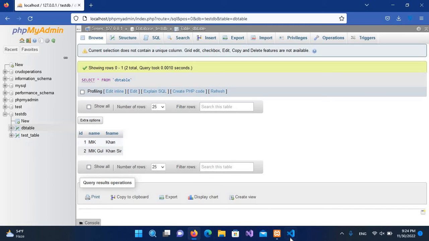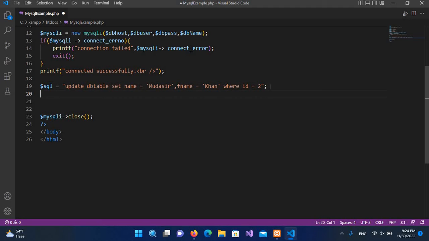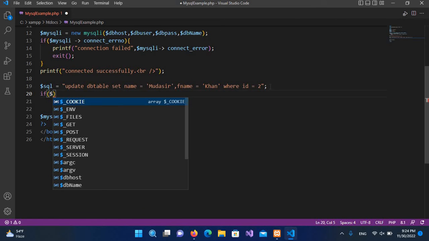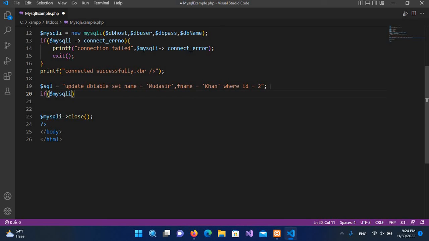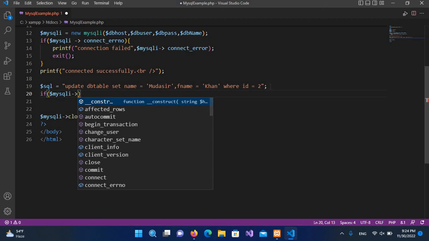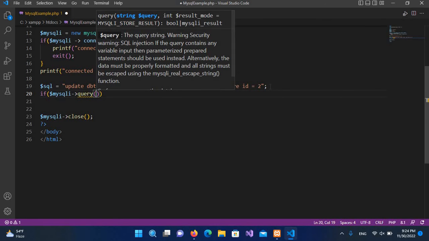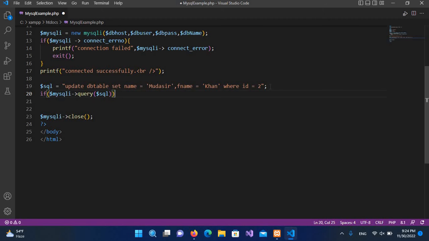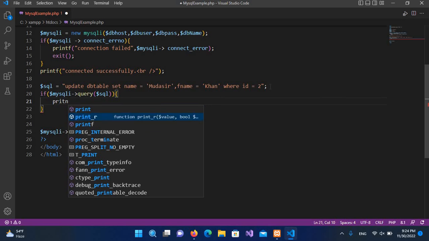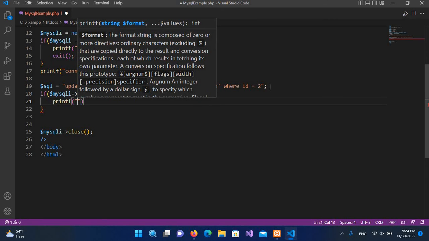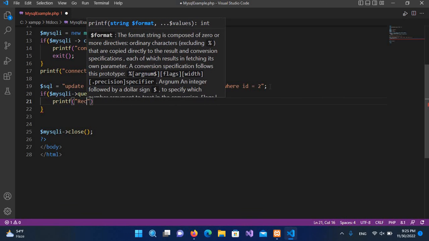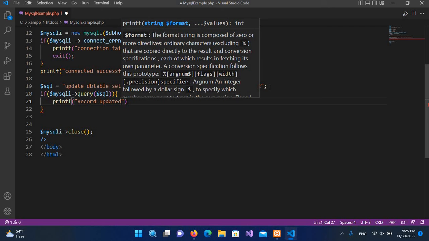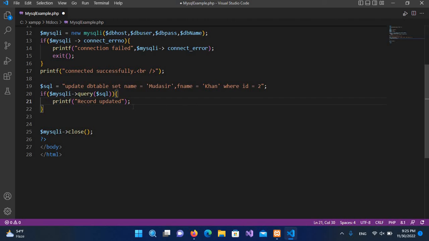So I'll go again to our PHP script, and now here I will use if ($mysqli->query($sql)), passing in the $sql, and then I'll use printf and pass in "Record updated", and now I'll put a semicolon.